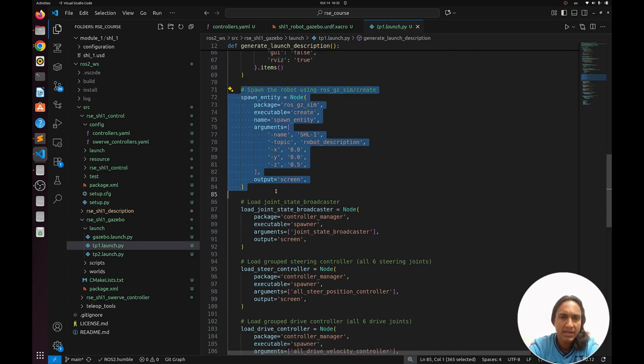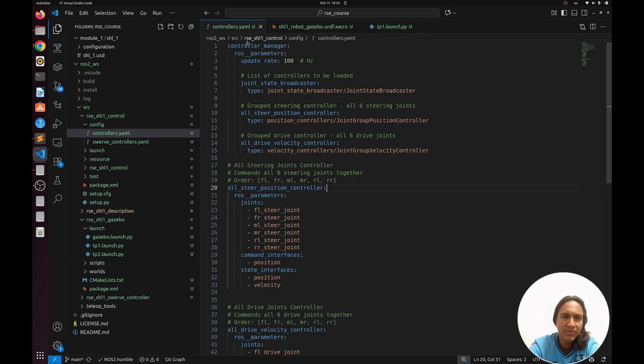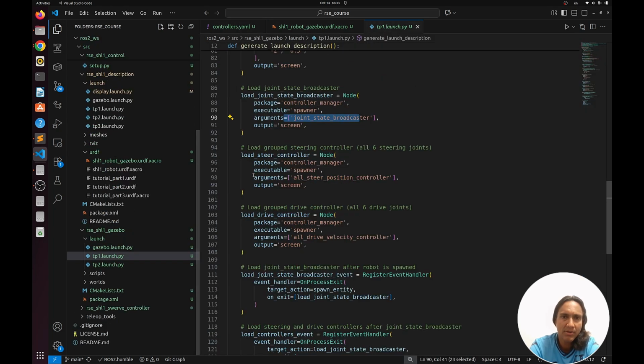Here we are telling Gazebo where to spawn a robot, and we're telling it to look at the robot description to know what our robot looks like and spawn it at this position. So here's the important thing. We're going to load our controllers, and we start with the joint state broadcaster. This is our feedback, and it's going to be in the controller manager package. So the controller manager will take care of it, right? Remember, there's a controller manager, and the joint state broadcaster is the feedback node, the one that will tell us all about our joints.